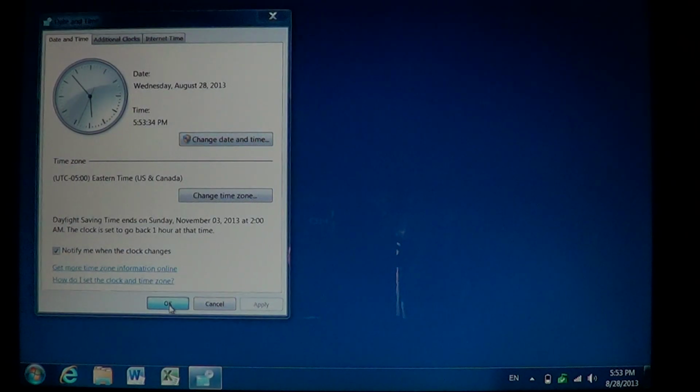And you should normally be really okay with the date and time for your computer. Everything should be normal, and there should be no problem with that. But you have to know your time zone, where you're located.